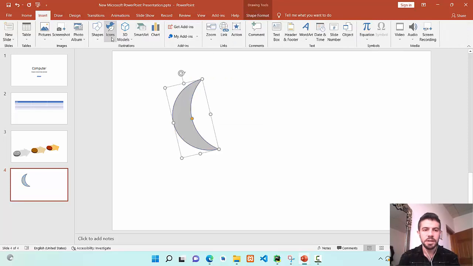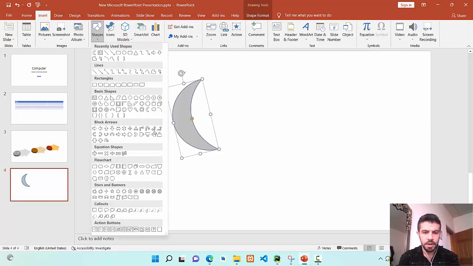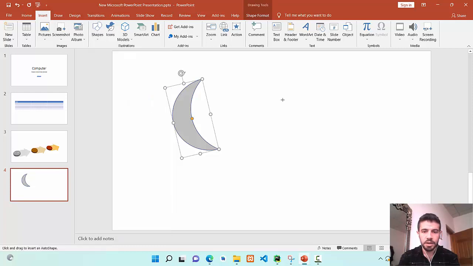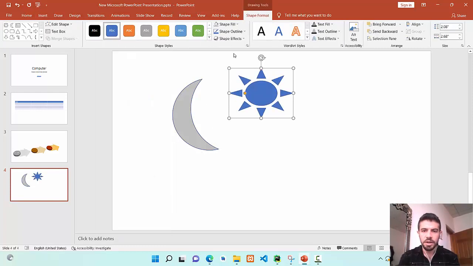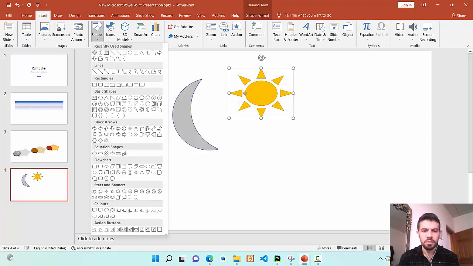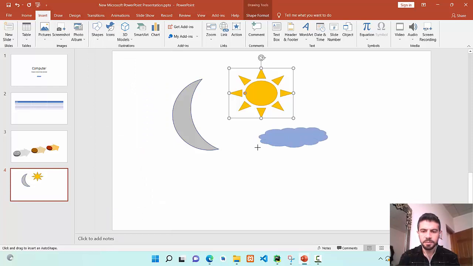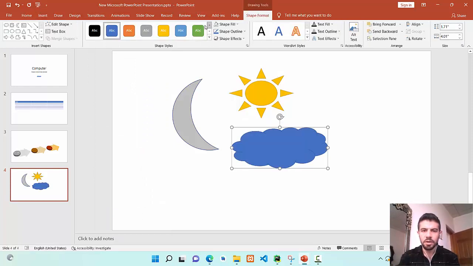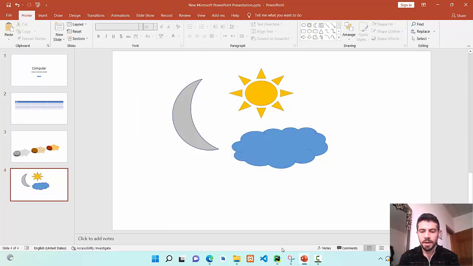Then I can insert again and go to the sun. I can create the sun here, and also I can change the color of the sun. Go to the insert again, go to the shapes, and I need to go to a cloud, and also I can change the color of the cloud. Now I finish.